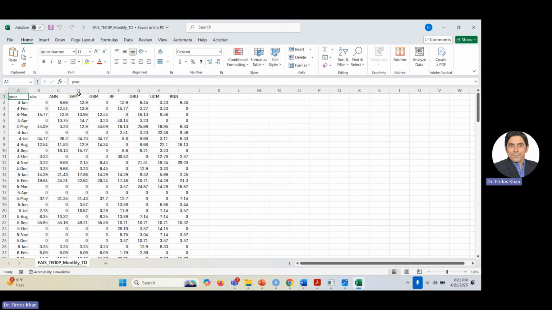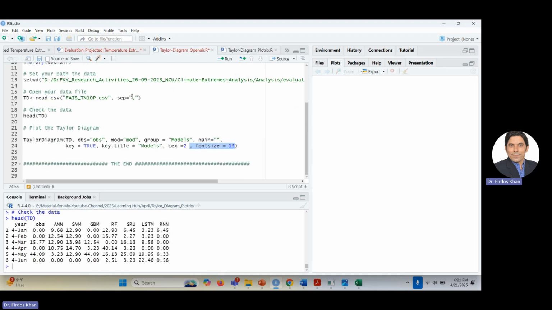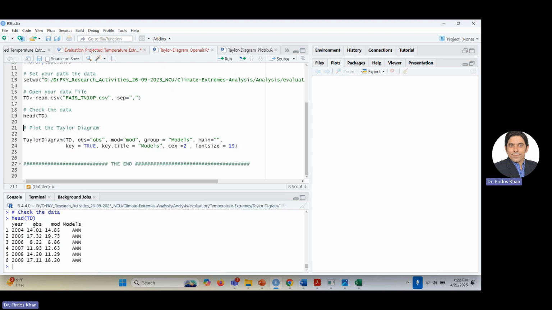Then you need to write something like model, to identify which model it is. This is ANN, so you write ANN in the model column, and for SVM you write SVM in this column. I will show you again because I have the code open. This is for the Openair package. You will see the data is quite different. Look at this: you need to write the observed data and then the model data, then add the ANN data and then the SVM data and so on. You need to write the model name as well, because you need to identify which data belongs to which model.